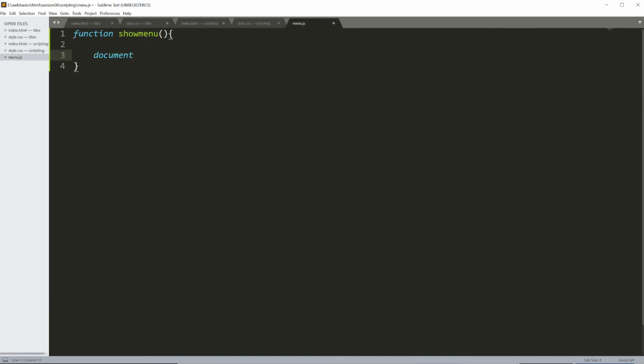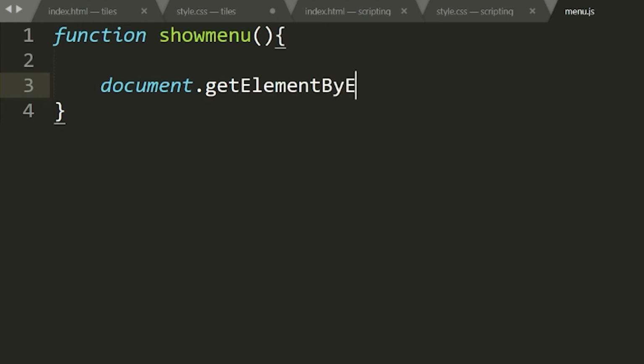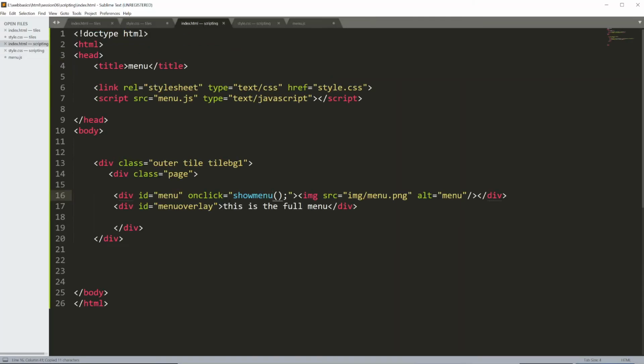Document, go look at that HTML document. Get element by ID, and this is camel case sensitive. Don't mistype this word. And followed by these parentheses. Which element to get? The menu overlay. And that is in single quotes. Menu overlay refers to this ID of menu overlay. And don't get confused with the ID of menu.